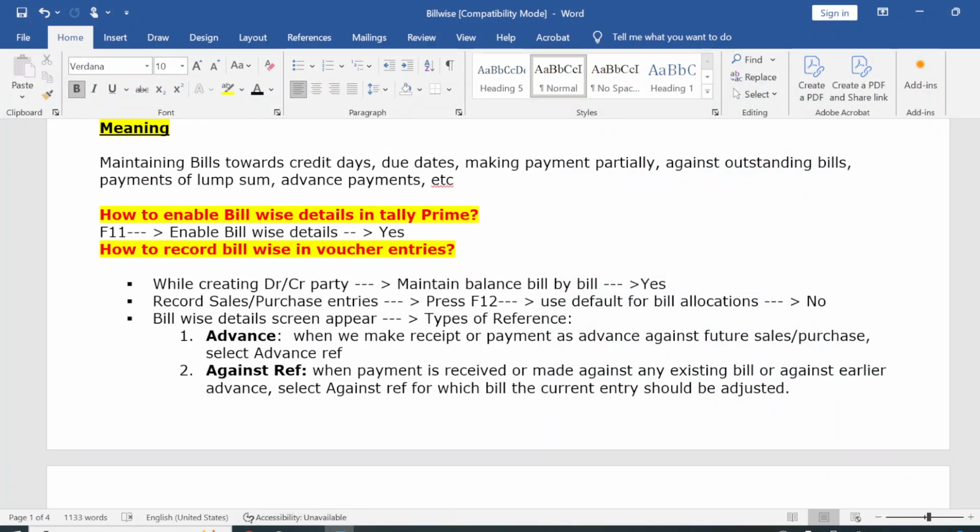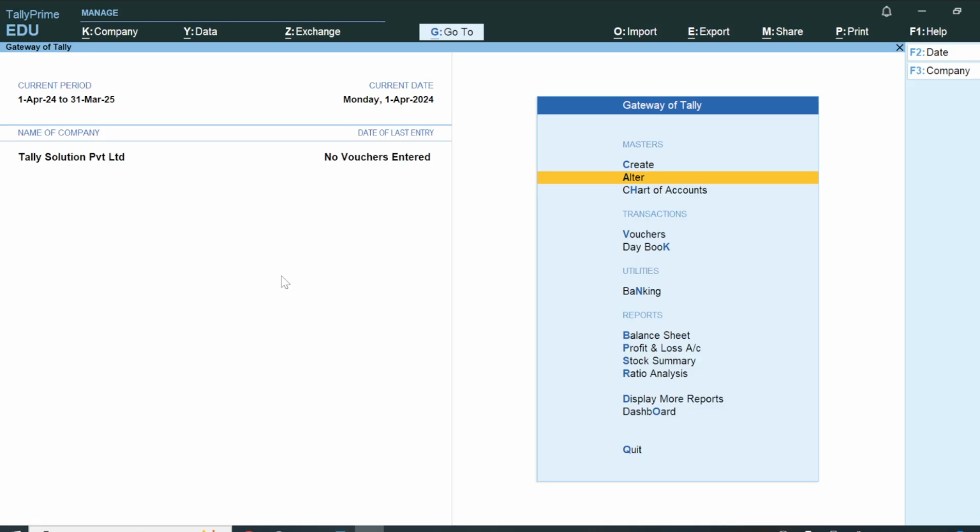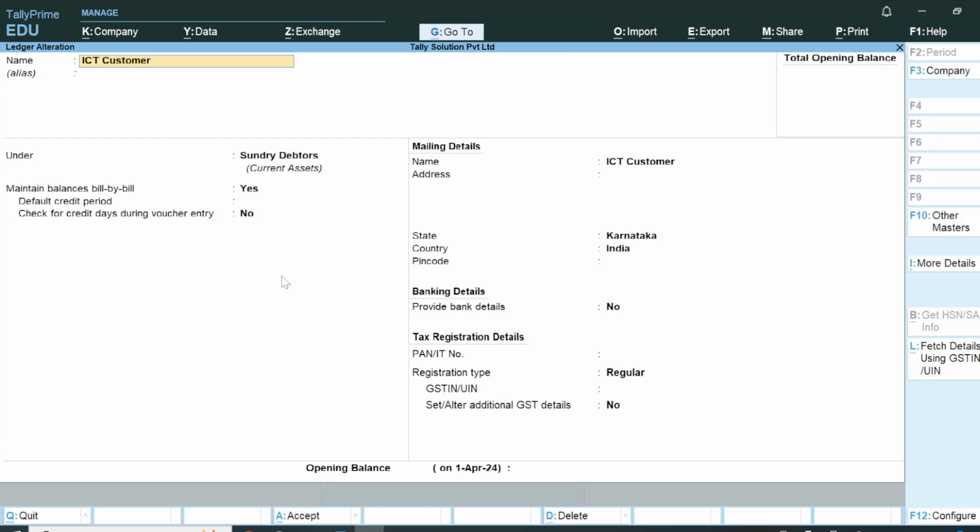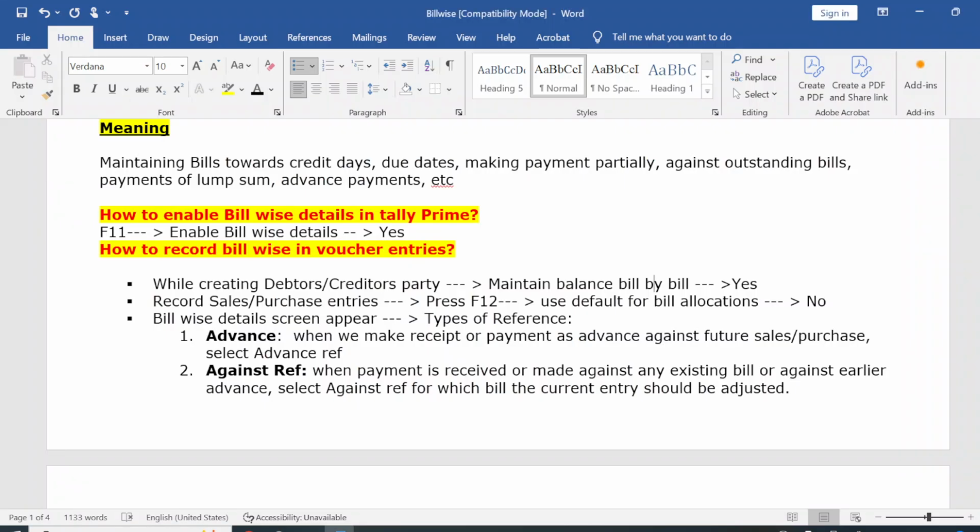The next question is how to record the bill-wise detail in voucher entry. So that we will see. While recording the voucher entry, while creating the debtor or creditor party, debtors and creditors, you have to set maintain balances bill by bill to yes. I will show you while creating here. While creating, you have to keep it yes.